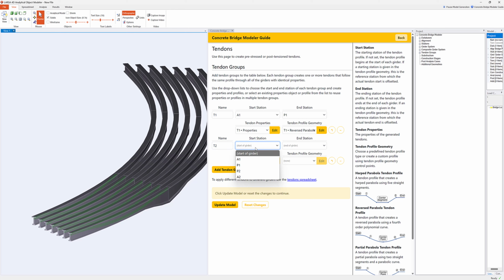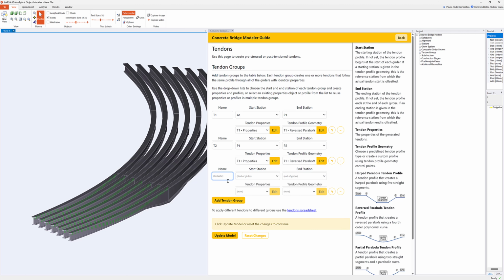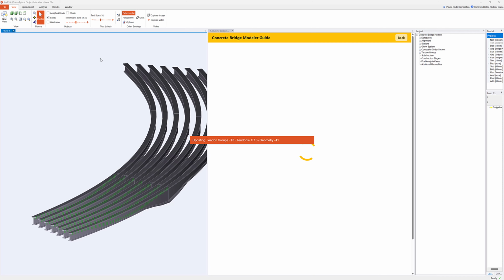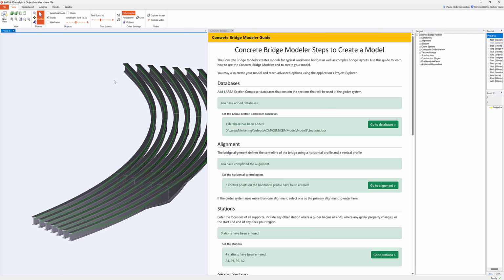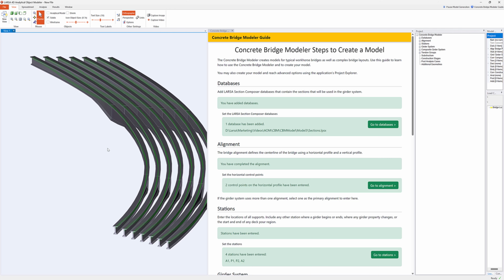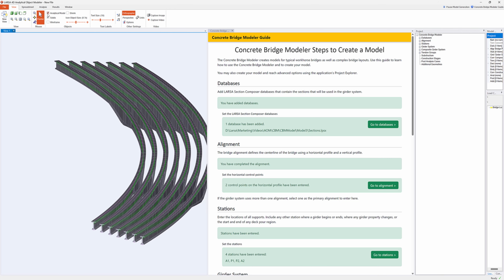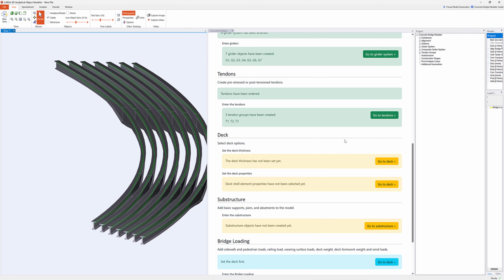We will follow the same procedure to create tendon group 2, which extends between pier 1 and pier 2, and tendon group 3, which extends between pier 2 and abutment 2. However, this time we don't need to re-enter the tendon properties or geometry. We will use the same properties and tendon profile defined for tendon group 1. After updating the model, all tendons are created for each girder, and the discretized tendon elements, aligned with the line elements, are stored in the embedded analytical twin.